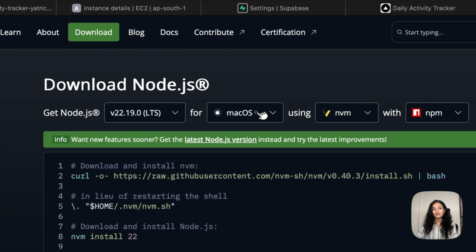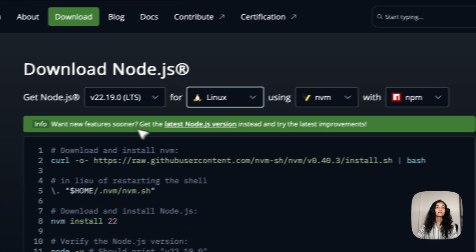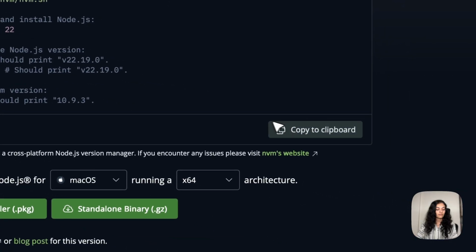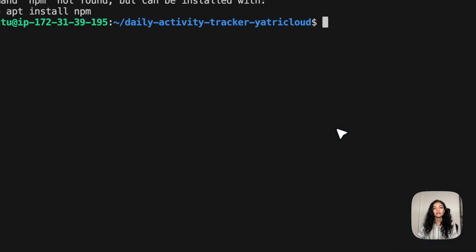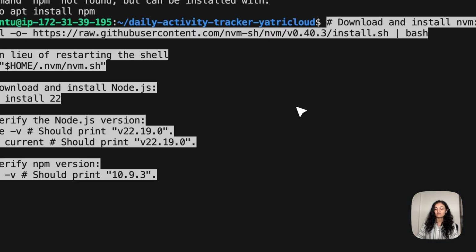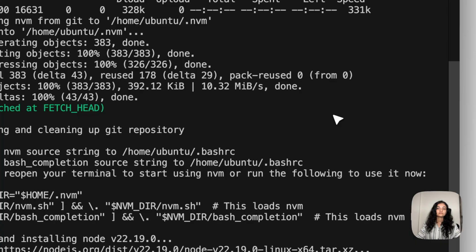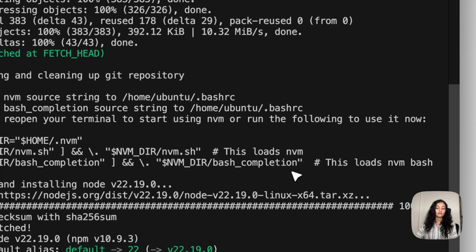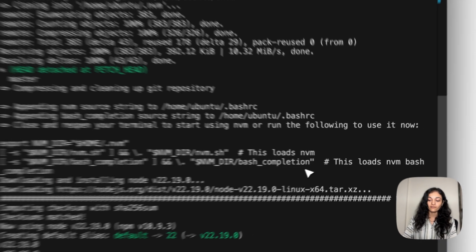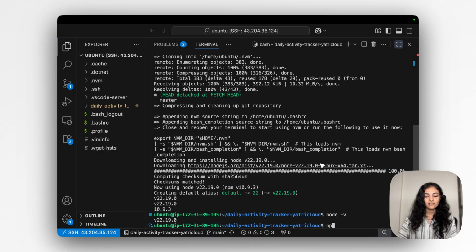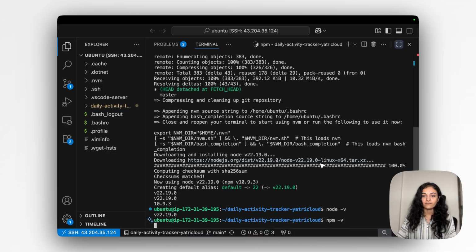Here we have to select not macOS, it's Linux, then NVM, then npm. Done. Now copy the clipboard. I copied. Now again go to this one, paste. Done. Let's see. It will take some time. Okay, now how can we check whether it is installed or not? node -v. Done. Next thing you need to check is npm -v.